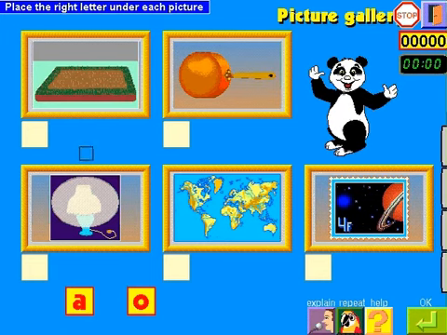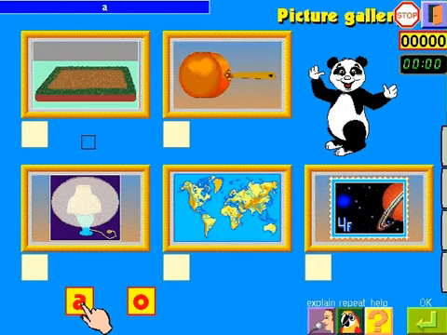Place the right letter under each picture. Here are the letters A, O. To write the sound A, we use the letter A. To write the sound O, we use the letter O.